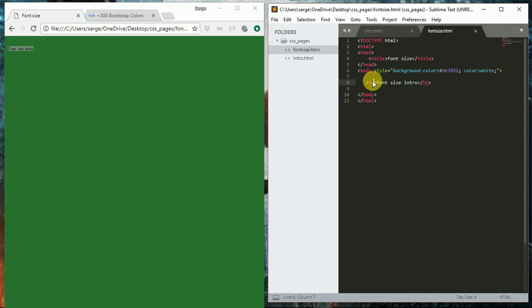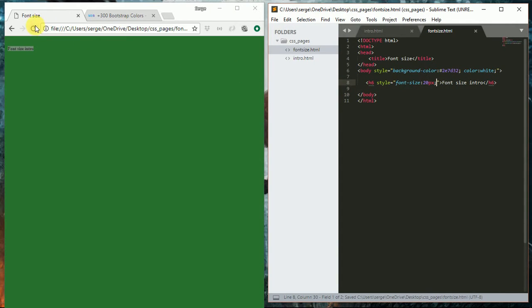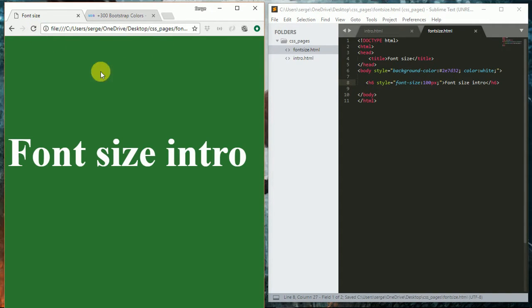So I'll go here, style, then I'll say font size. I'll give it 20 pixels. Let's see how it increases. So it increases to that. So how about I'll do 100 pixels. So this is our font size.